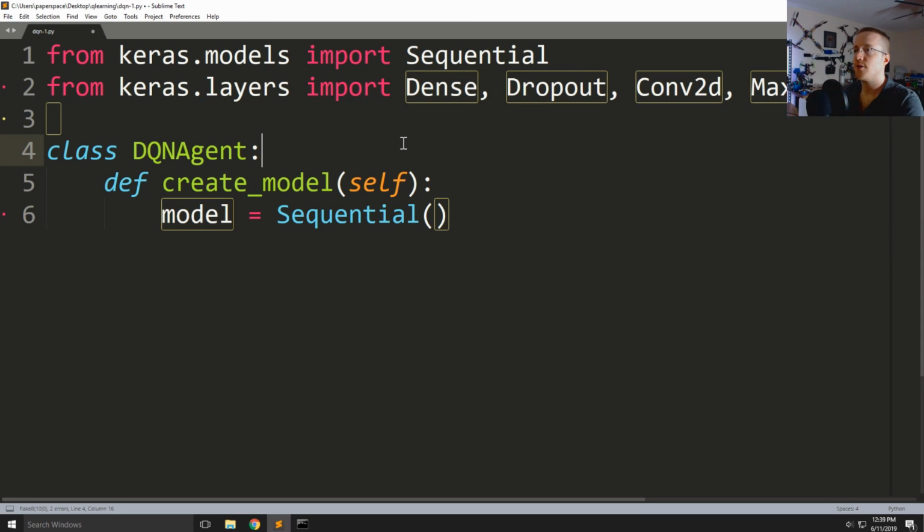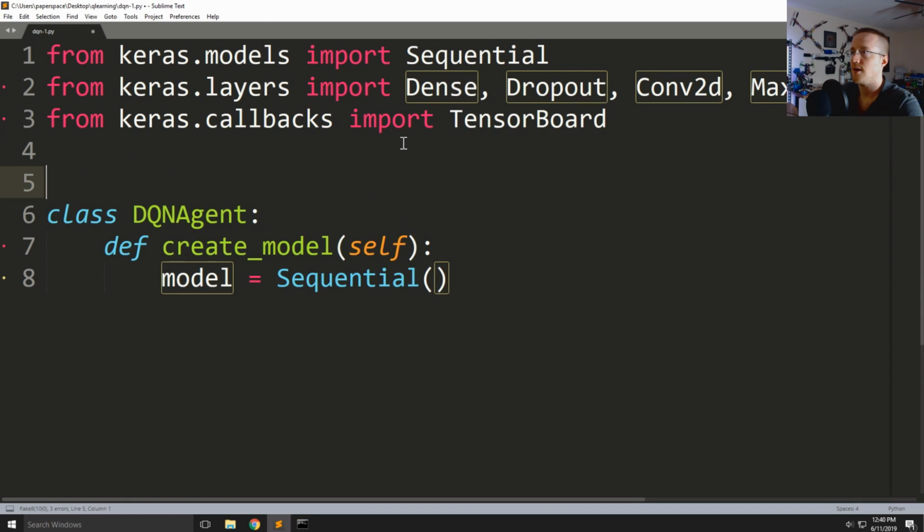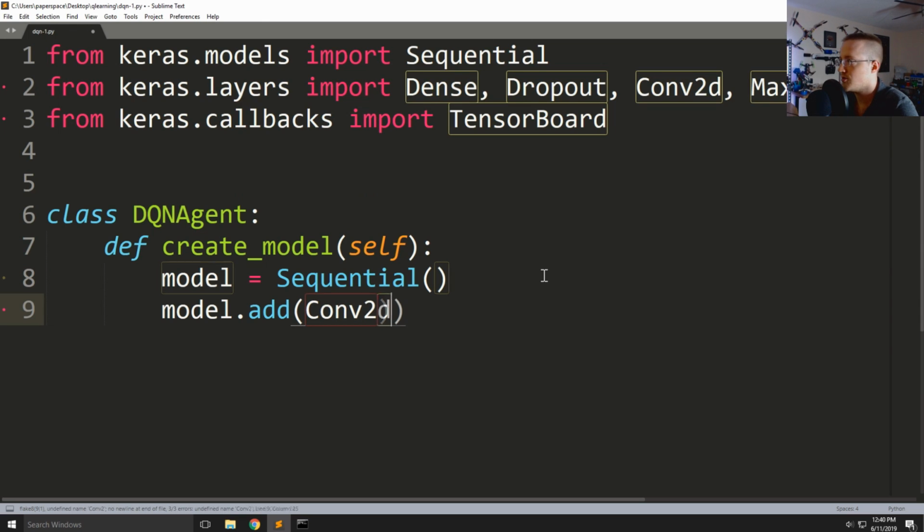The other thing I'll go ahead and import is, from keras.callbacks, import TensorBoard. We need other things, but I want to cover them when we get there. So model is equal to a Sequential model. Then we're going to say model.add, and then we're going to start adding Conv2D.